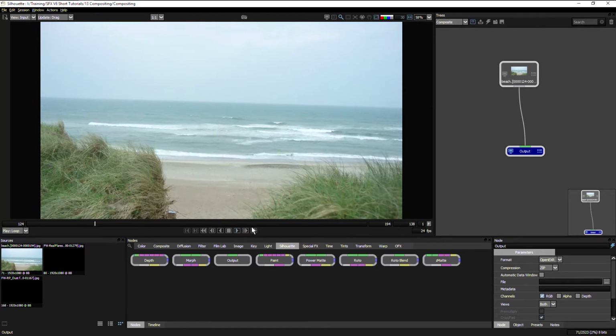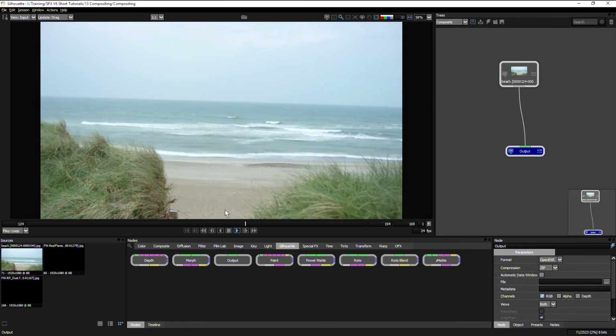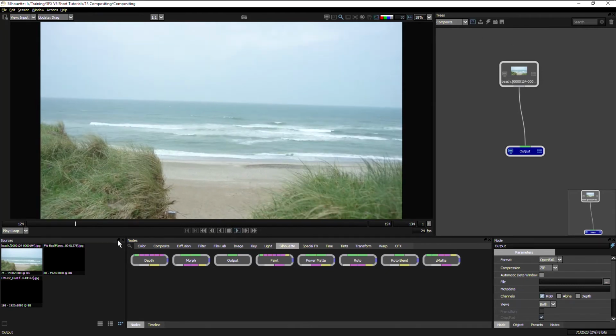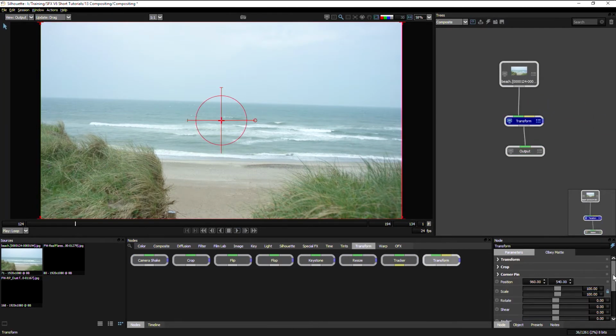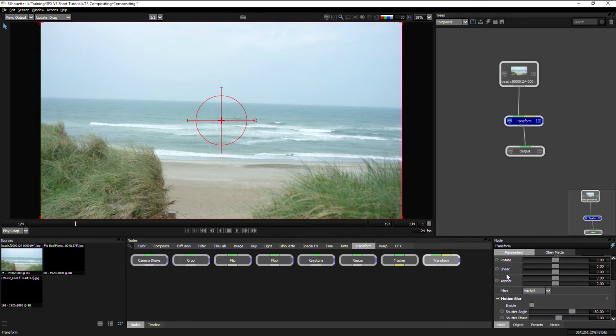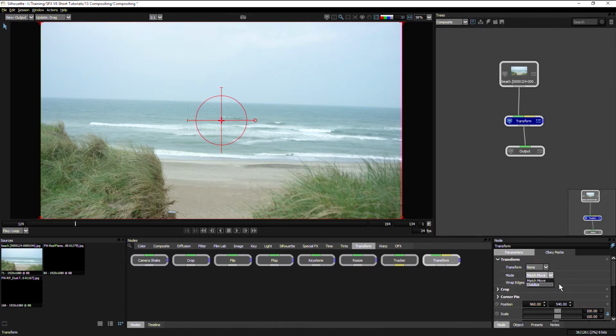Alright, so the first thing I want to do is stabilise out the scene here. And to do that, we're going to use the transform node. The transform node is what we'd use to change position, scale, rotation, and shear. But we also have a way of using tracking data to do either match moving or stabilisation. So let's do that as well.